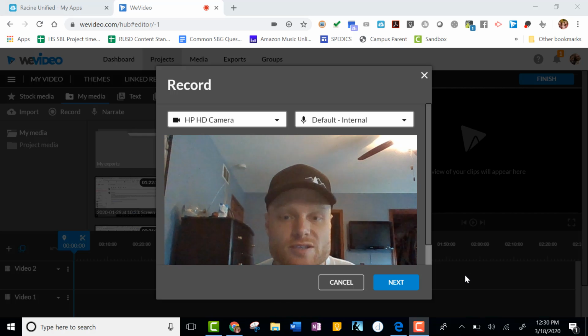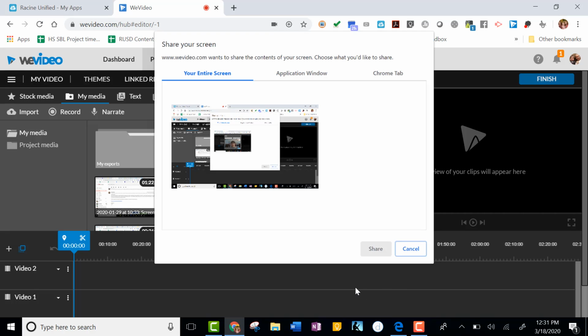So then you come to this screen where you're about ready to record. These are the default settings where it's going to use your district laptop's camera, and it's going to use your district laptop's internal microphone. If you want to get really fancy, you can buy an external microphone or an external webcam that might be a little better quality, but we're just keeping things simple here, so I'm going to click Next.